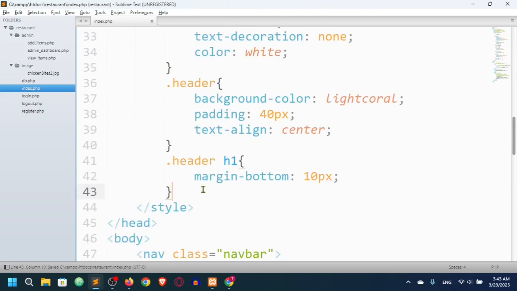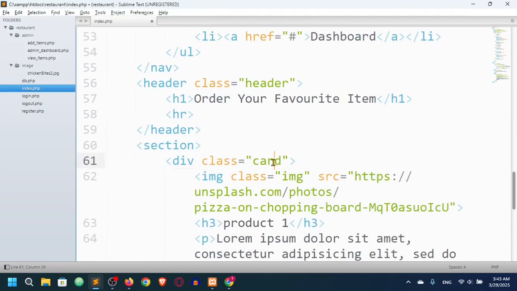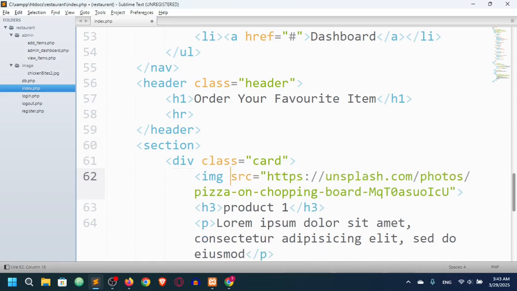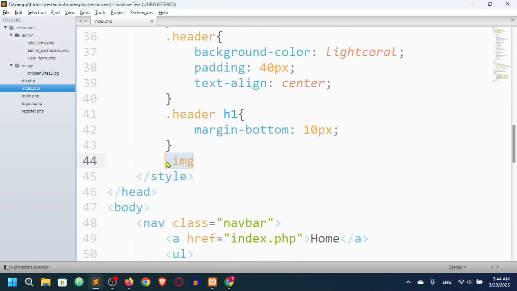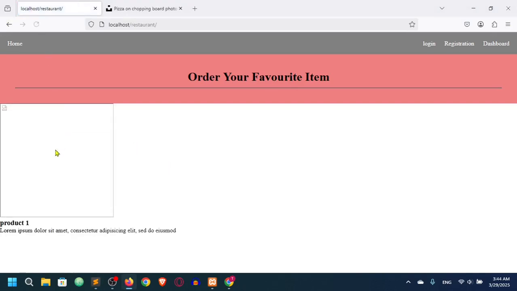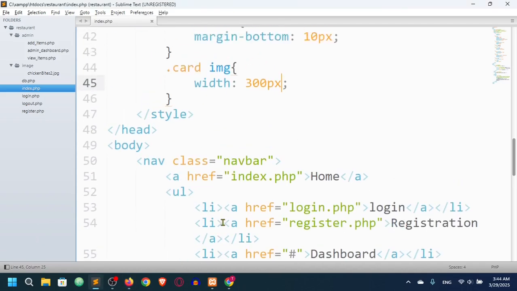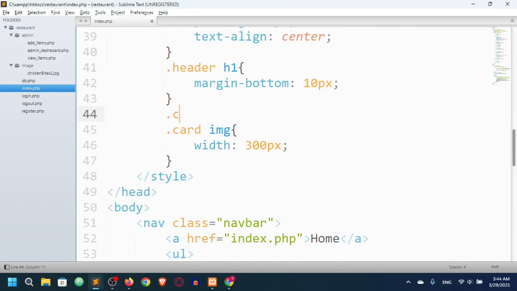So I will go here and say dot img, or what I can say here is, this is the class, right? Card. I don't need any class here. I just say card dot image. So I will say dot card image. I want to set width, let's say 300 pixel. Now go and refresh. Now you can see I have the image here and I have all the things. So I want to set a design for the card.